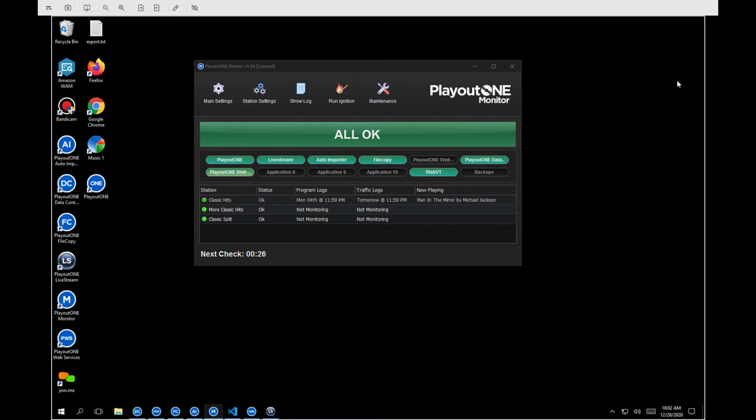So in the grid here below, you'll see the stations that are in our setup. So we've got classic hits, more classic hits, and classic split. You'll see the status of each station, when the program logs are scheduled up to, when the traffic logs are scheduled up to, and the current now playing song or item on the air. In the panel just below, or should I say the panel just above, you'll see some of the services which we're monitoring. So some couple of key services here.